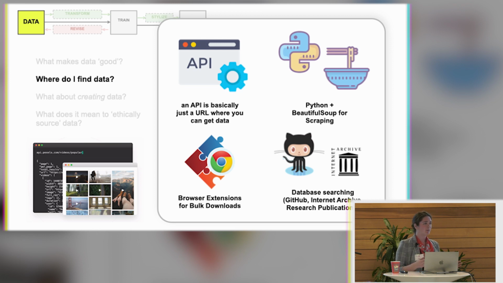If you've heard the term API before, you might have heard it thrown around a lot. It's very confusing at first, but fundamentally, an API is just like a URL where you can get data. So you go to some website and maybe they have some documentation about how their API works, and you may have noticed this as you're browsing the internet.